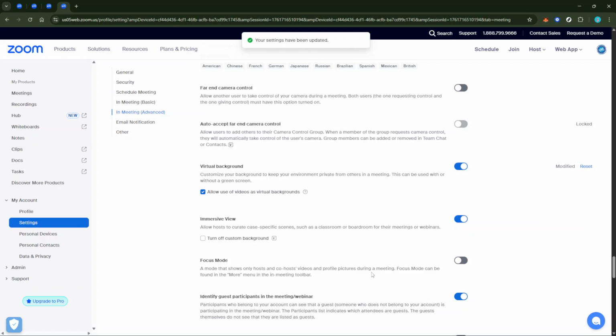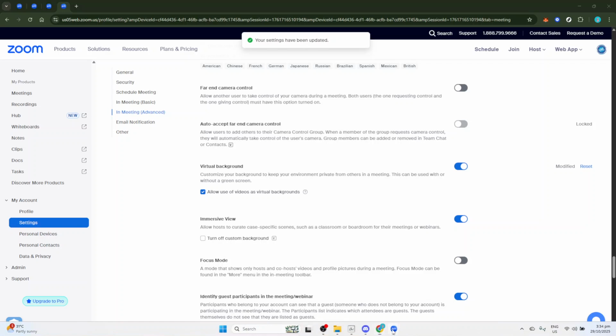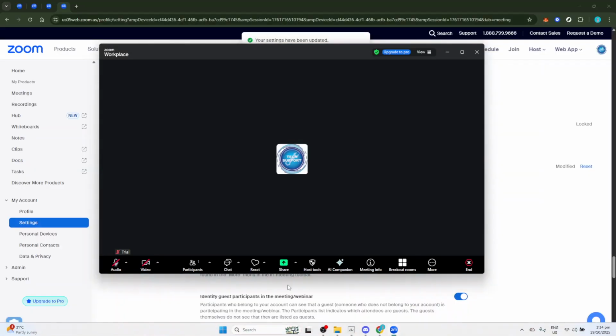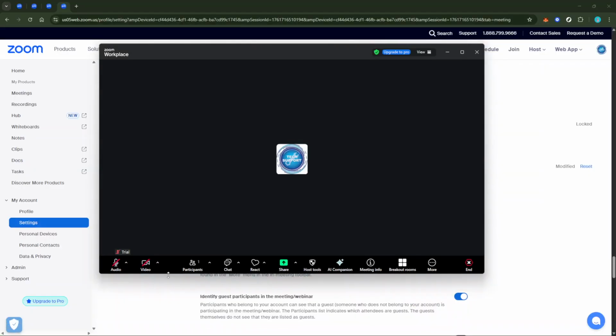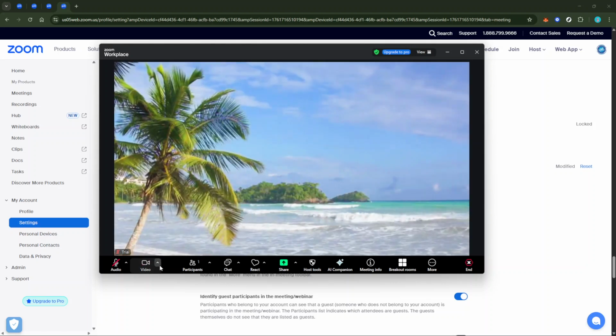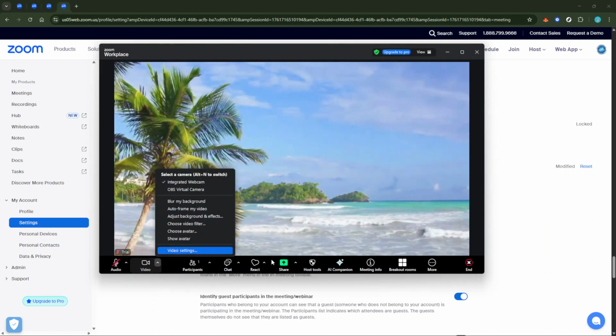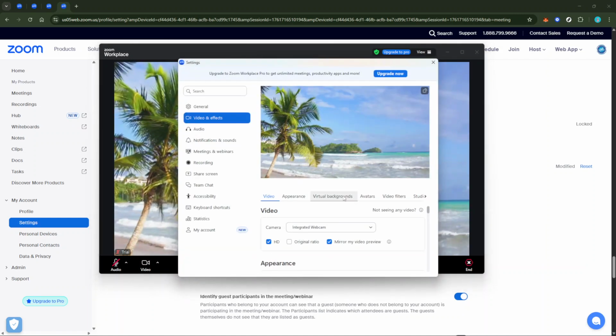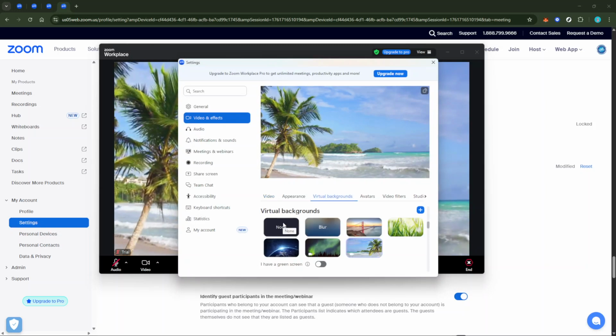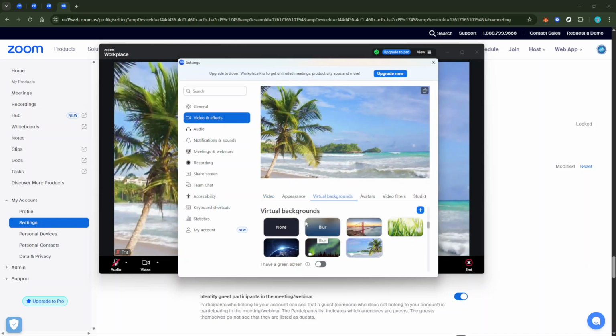You'll find a selection of options provided by Zoom, or you can upload your own image or video. This flexibility allows you to get creative, whether showcasing a serene nature scene for relaxation or a blurred office background for professionalism. And that's it. You've set up virtual backgrounds in Zoom. It's a simple yet effective way to enhance your meetings, making you look polished and ready, no matter what's really going on behind the scenes.